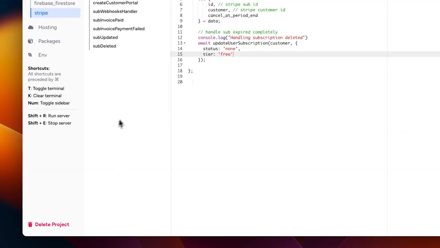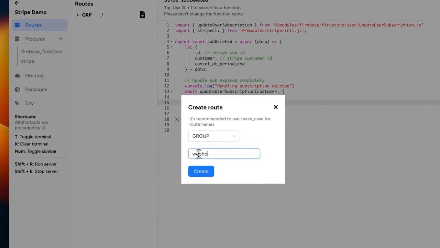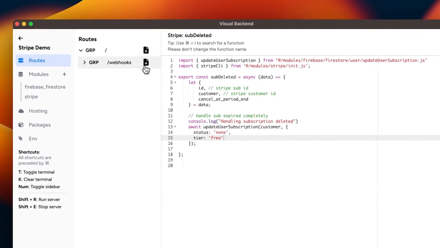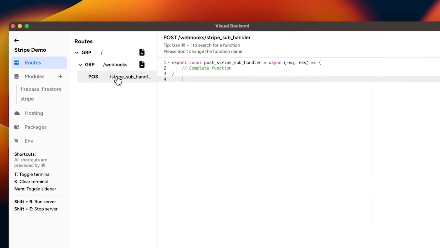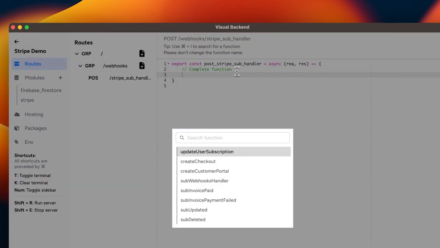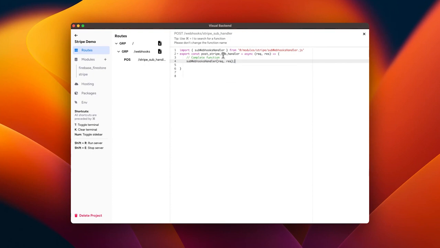So now I'm going to go to my API builder and create that route. So let's create a group called webhooks. And inside, let's create a post request called Stripe subhandler. And inside this endpoint function, I'm simply going to call the sub webhooks handler function, which was in the Stripe module, and just pass in the request and response.